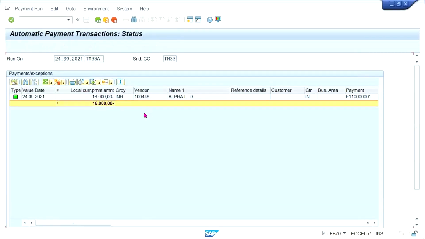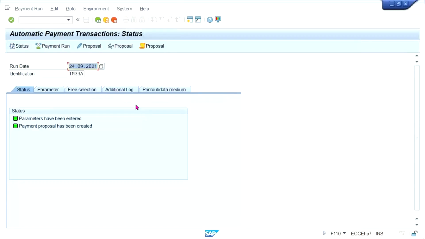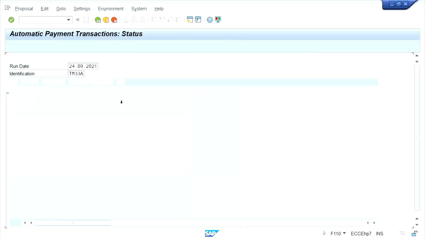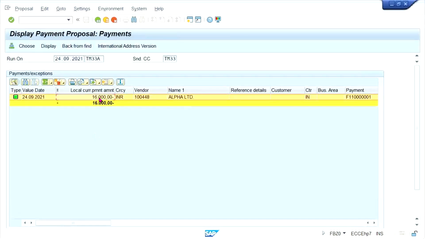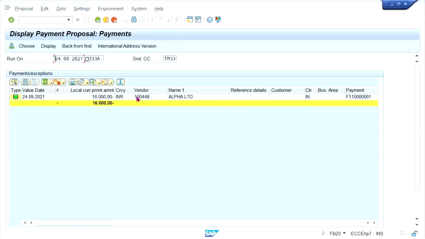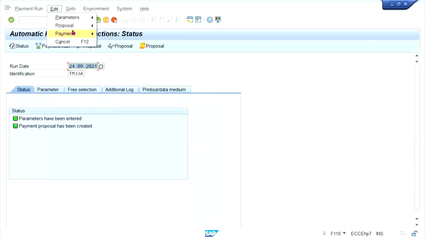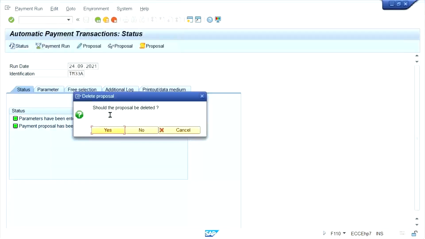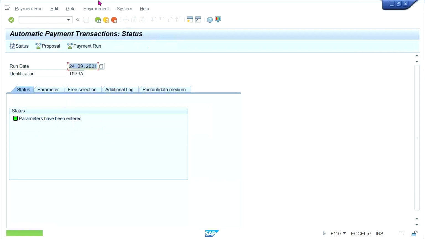So which house bank is supposed to be selected by the system automatically? Someone just tell me. Double click here. ICICI. ICICI, right? So look here, it should be ICICI. ICICI got selected. At the same time, if it is more than 20K, that is going to be possible. And delete the proposal, right?